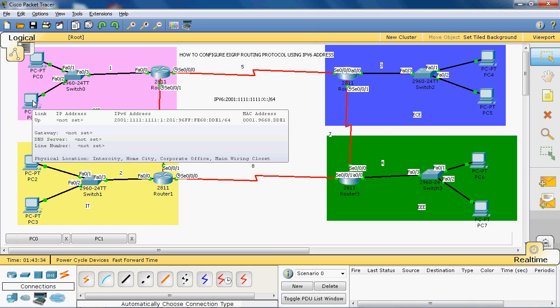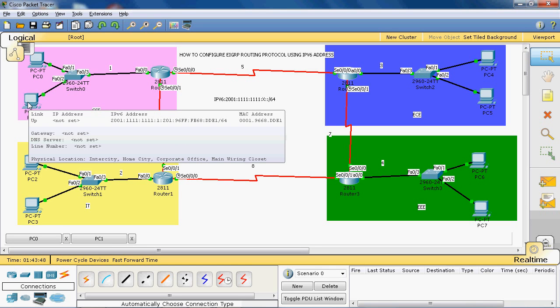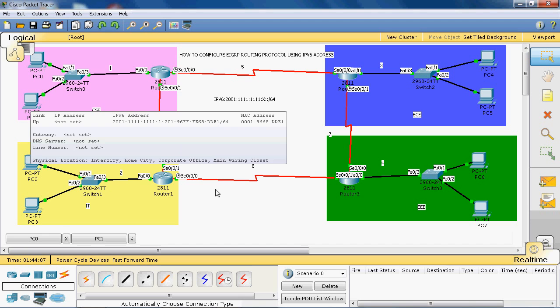The MAC address of that PC is 0001.9668.DDE1. A MAC address is a 48-bit address. The seventh bit, if it is 0, we take it as 1; if it is 1, we take it as 0. Each character indicates a hexadecimal digit, so 0 means 0000, and next 0 means 0000. The seventh bit is 0, so we take it as 1, and the corresponding value is 2. So 0201:96 are the first 24 bits of the MAC address. Then we insert FFFE, then the last 24 bits of the MAC address.